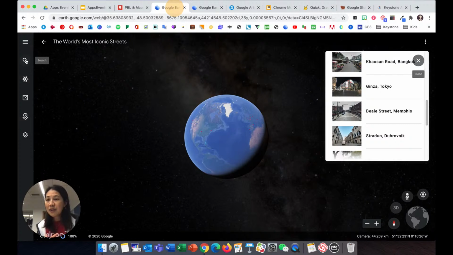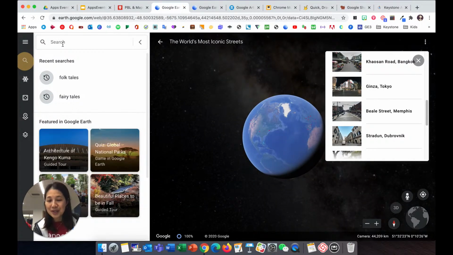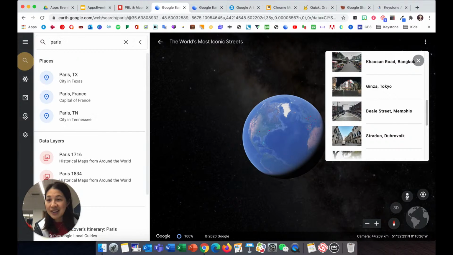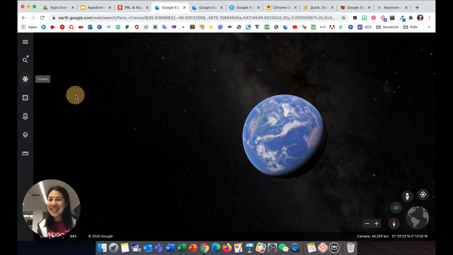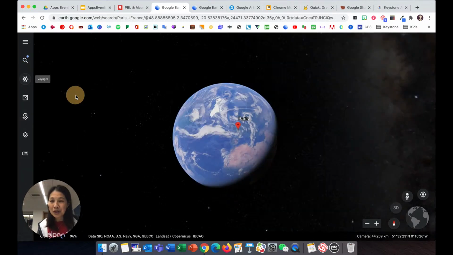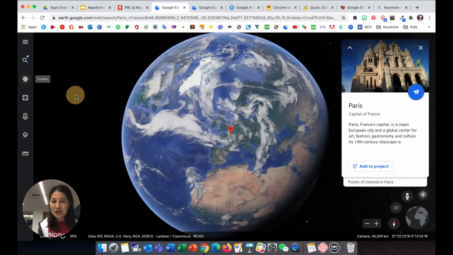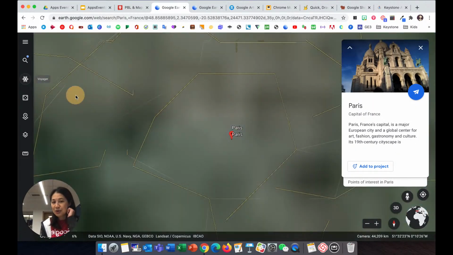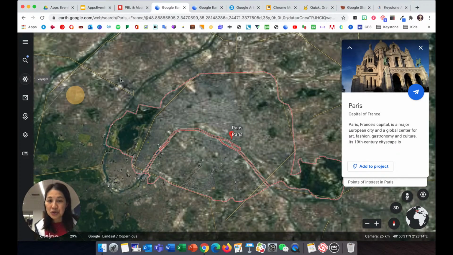So one of the first things I like to do is fly students all over the place with Google Earth. For example, I like to fly to Paris, and Paris, France, not Paris, Texas, thank you very much. As soon as you type in where you want to go, it will fly you all the way into that part, and as you're zooming in, it will even fly you straight to that city.